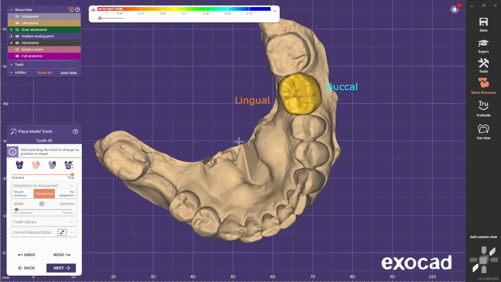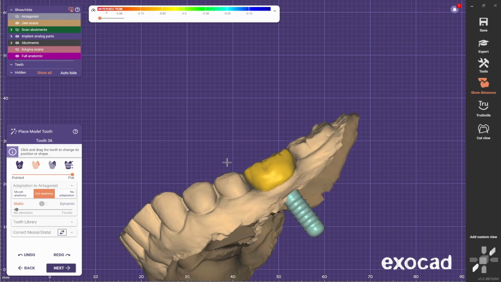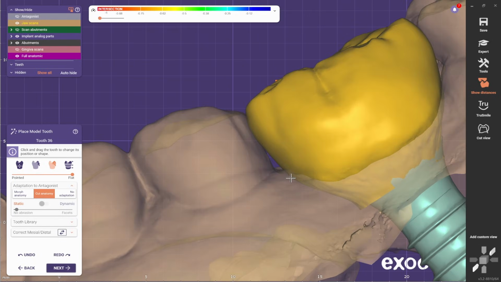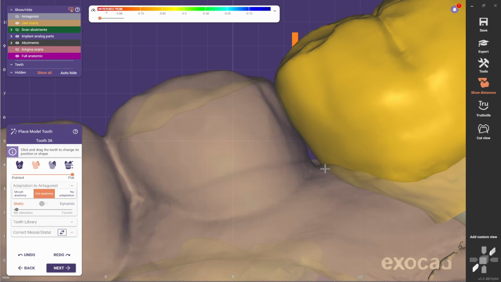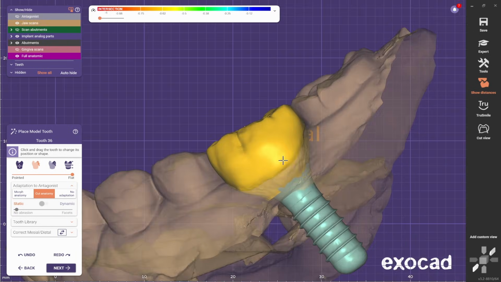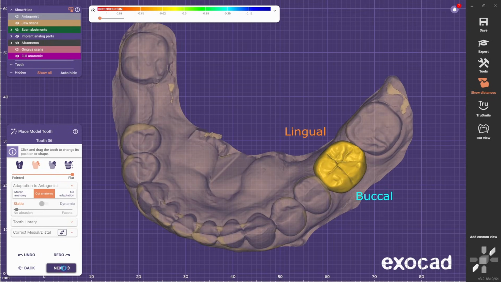After you are happy with the positioning, you can also just close a bit more the black triangles if you want at this stage, which is really nice. Very versatile. Now if you're happy with the design, just go next.